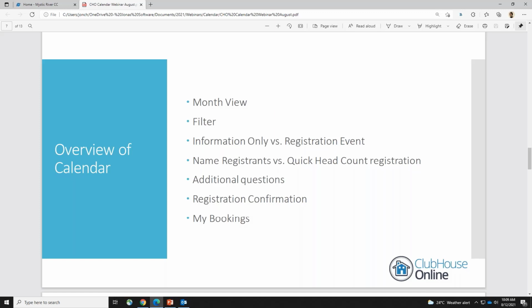When you create an event, there are two ways you can set them up. Information only, meaning you're just informing them of something, and a registration event where they can actually click on a register button and sign up on their own without speaking with a staff member.